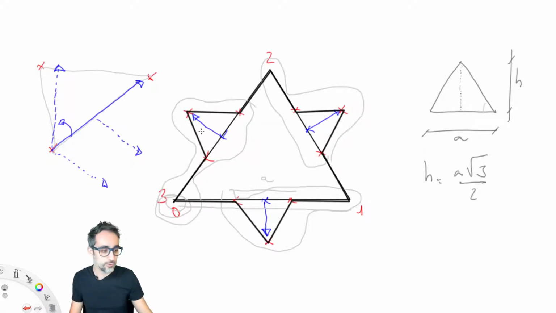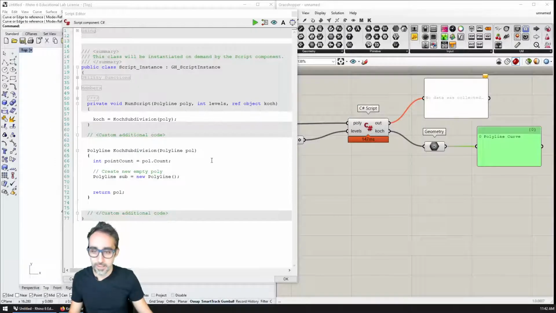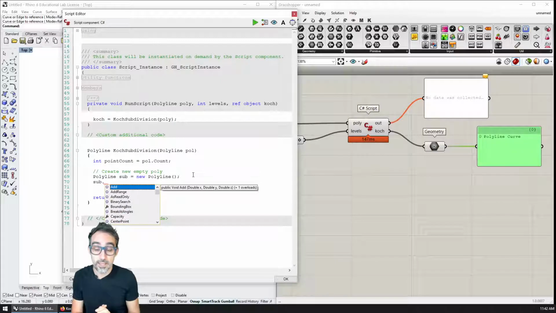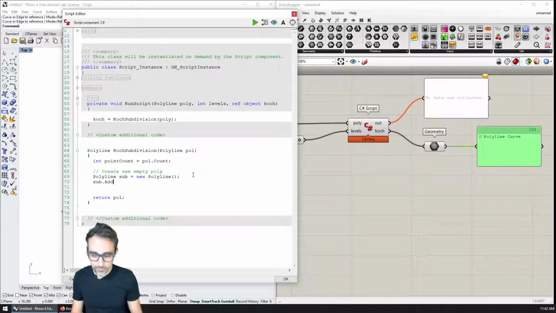So what I'm going to do then is, to the polyline that I just created that is empty, I'm going to add the first point. Oh, sorry, my keyboard does strange things these days. To this polyline, I'm going to add the first point of the original polyline, which I can find with the first property of polylines inside of Rhino.